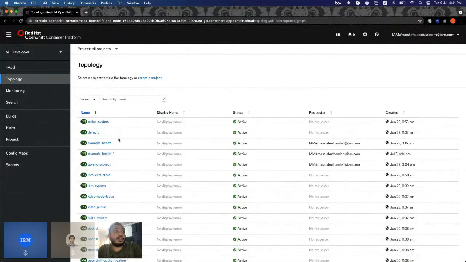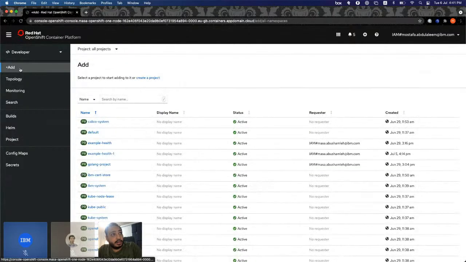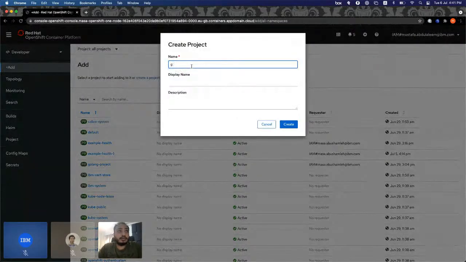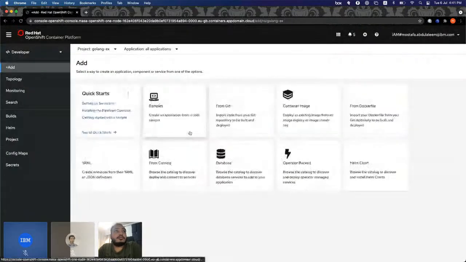To create or deploy an application, you will have to choose Add, and then you can choose any simple application or project and create it. However, we can create a new project for today. I'm going to name it Golang X, for Golang example, and then create it.